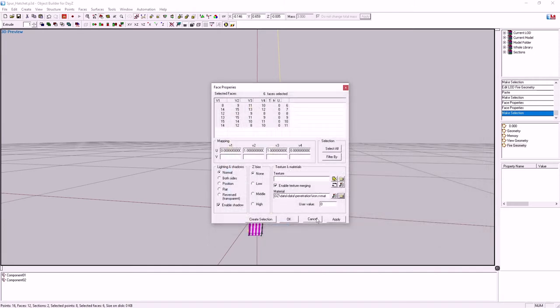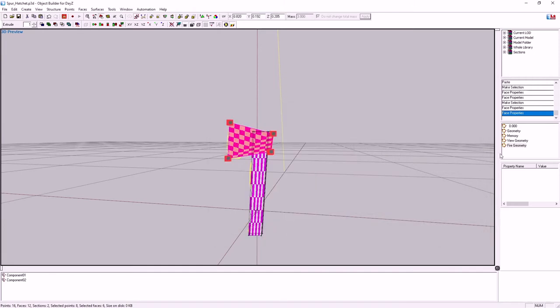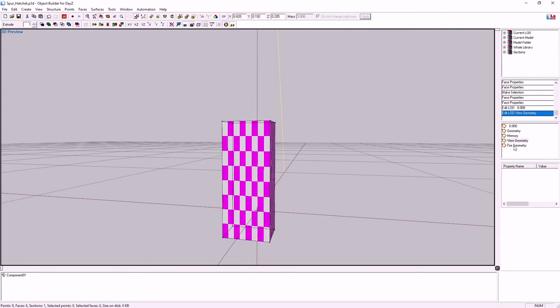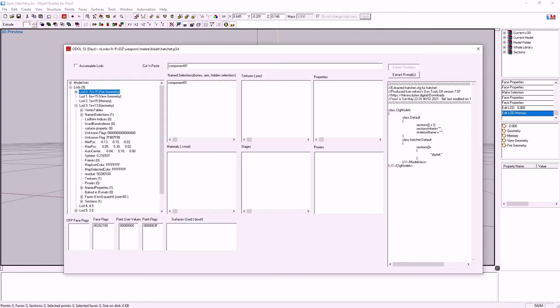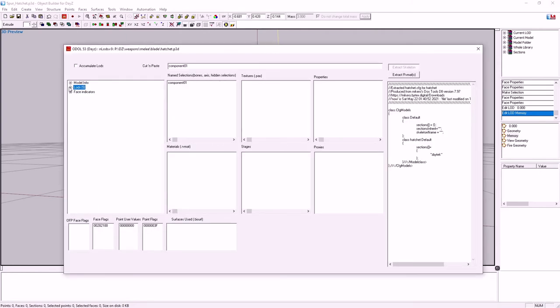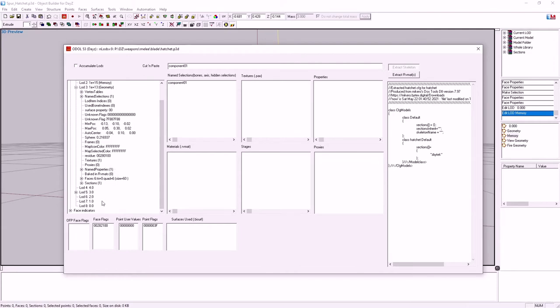Click OK. Apply. So that is zero LOD. View geometry, fire geometry, all done. It just leaves memory. So now we do want to go to Eliteness and check the memory LOD.